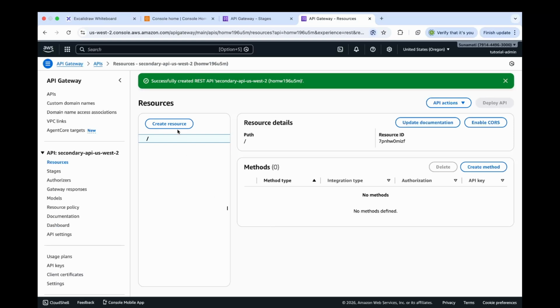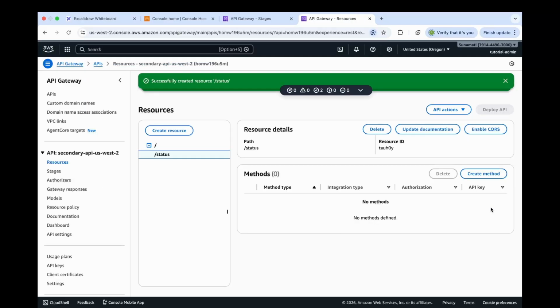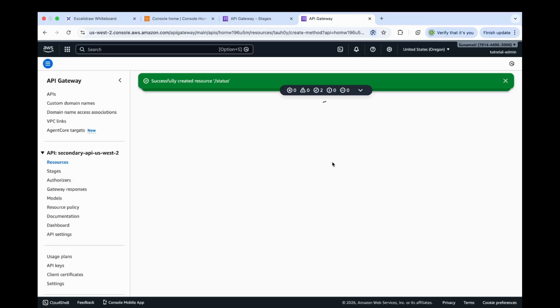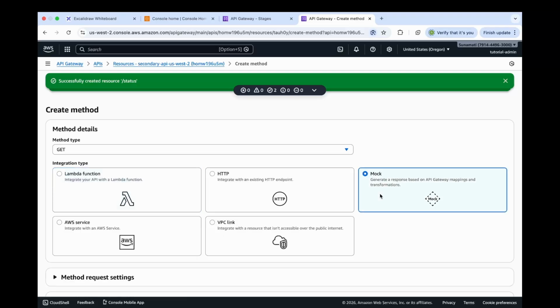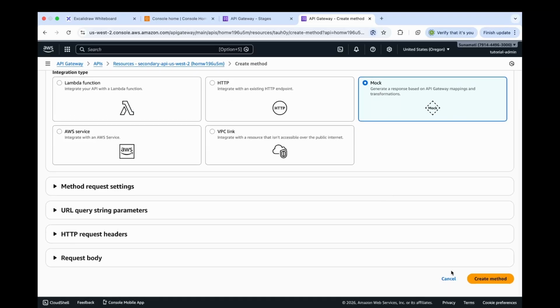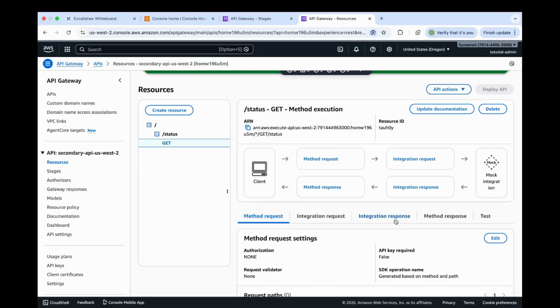Repeat the same process. Click Create Resource. Let's put resource name as status so it creates a resource path called /status. Click Create Resource. Now click Create Method. Let's select method type as GET. Let's select mock as an integration type and click Create Method. Let's go into this Integration Response tab.